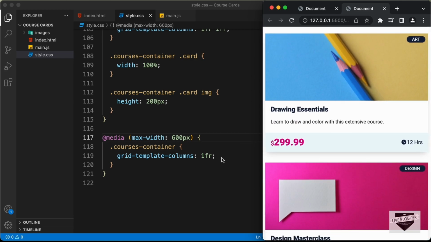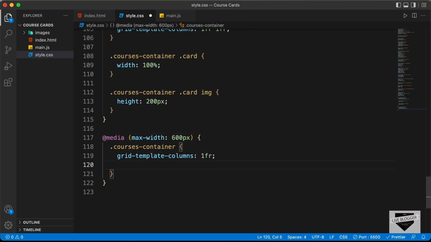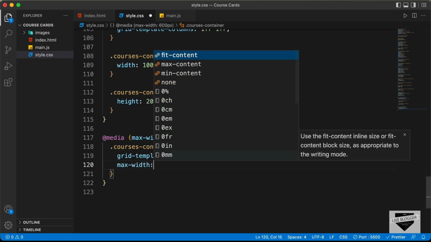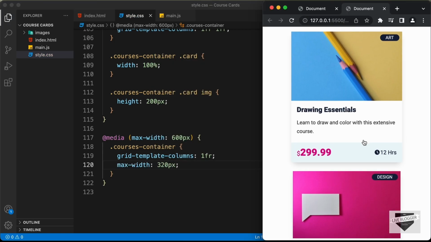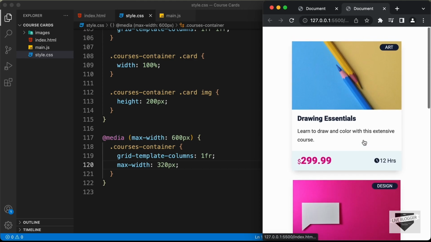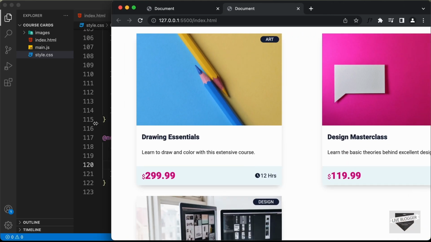And we'll also add a max-width for the courses container. So here I'll just type max-width and let's set it to 320 pixels. And that looks alright. So that's basically it with the design of our courses cards.